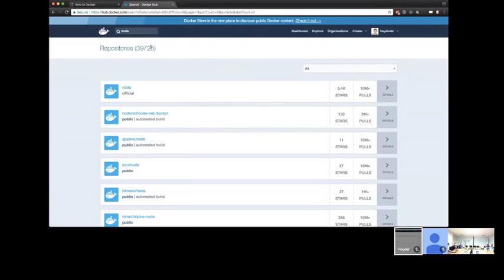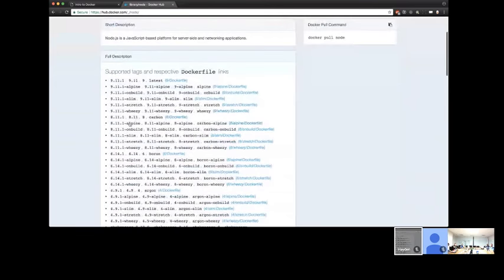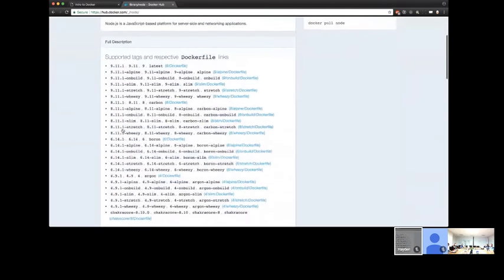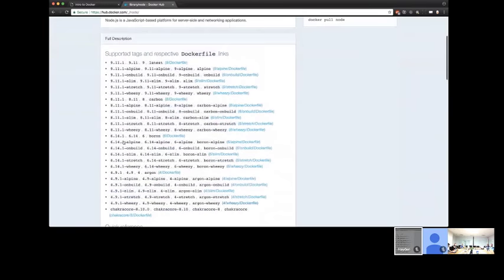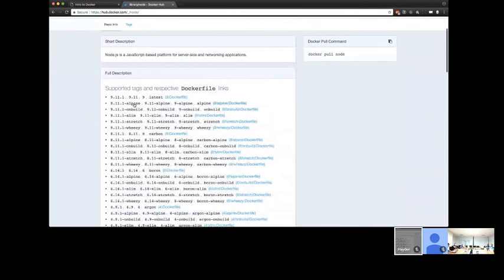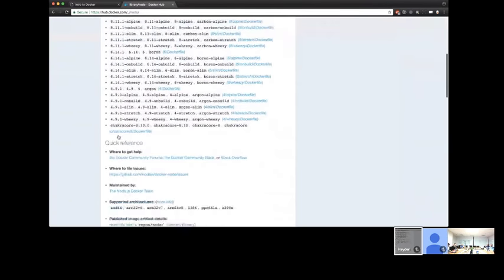For example, there's a Node image. If I look at this, I can pretty much find an image for any version of Node.js I want, which is pretty cool. These are actually all built on top of Debian. Then I can just pull down different versions of the images I need, which will have the specified version of Node.js installed, along with some other tools, along with NPM, Yarn, and a few other things like that.